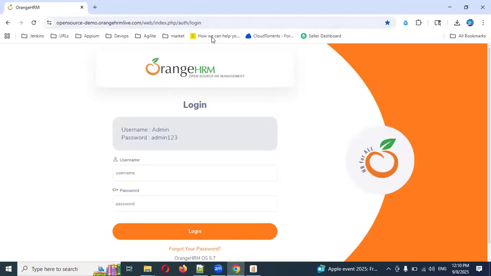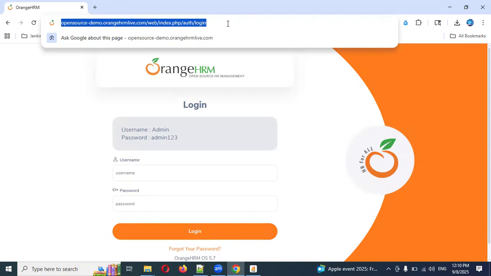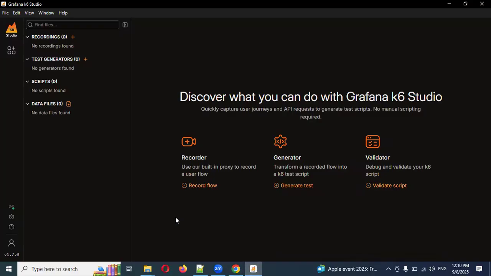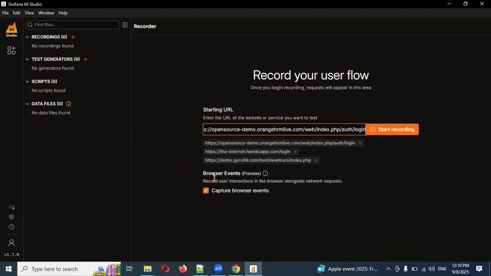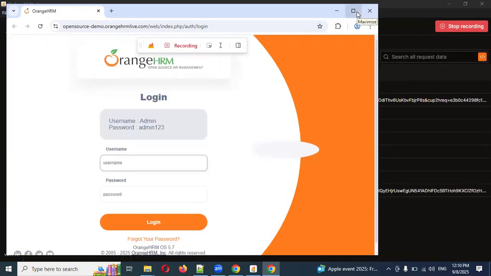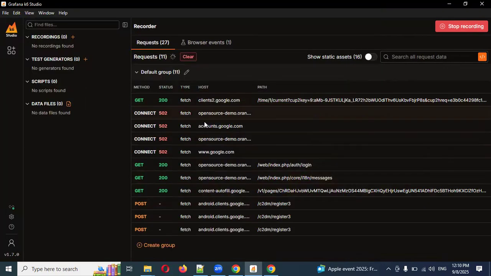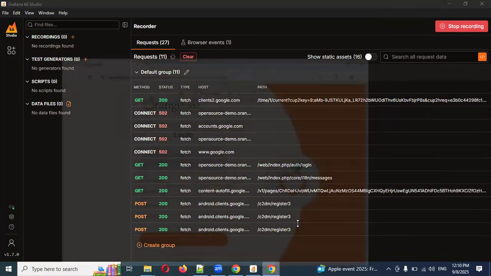For this, I'm going to take the OrangeHRM application. I'm opening K6 Studio and clicking Record flow, or you can click here as well. Both are the same. Now I'm pasting my URL and starting the page. Once I start, you can see it is loading the page. You can maximize or minimize anything, and don't bother about these other things.